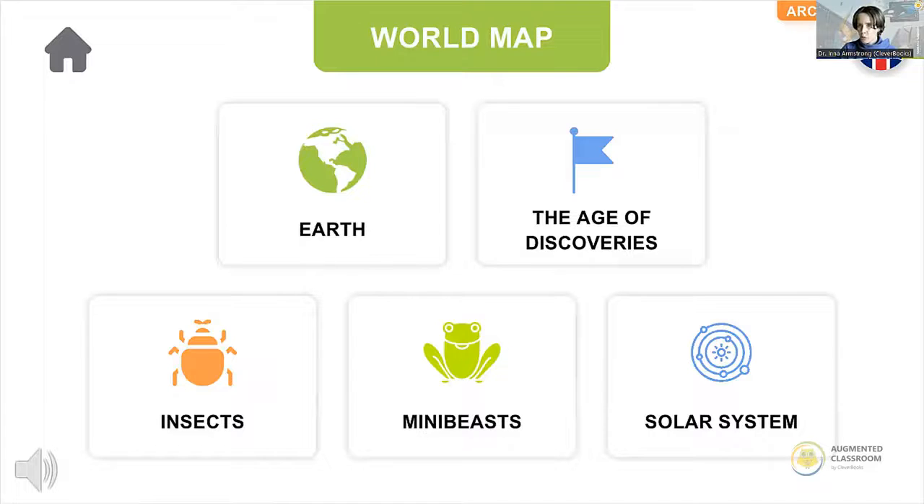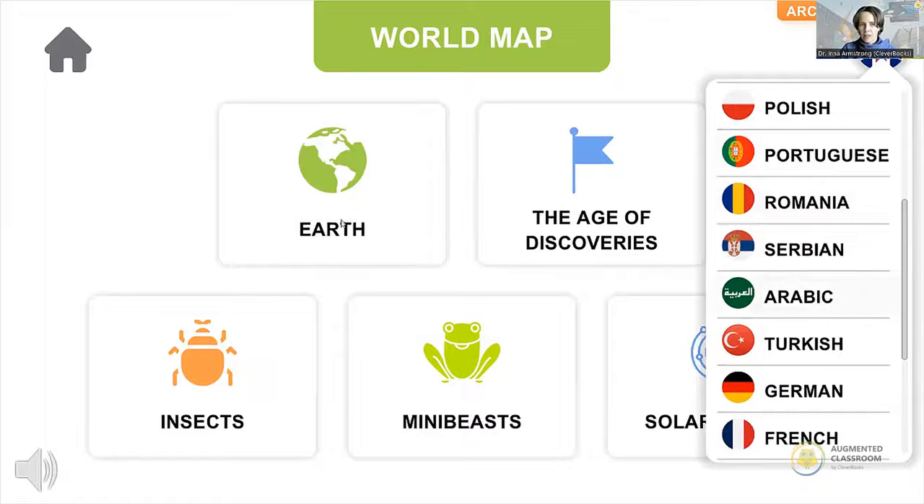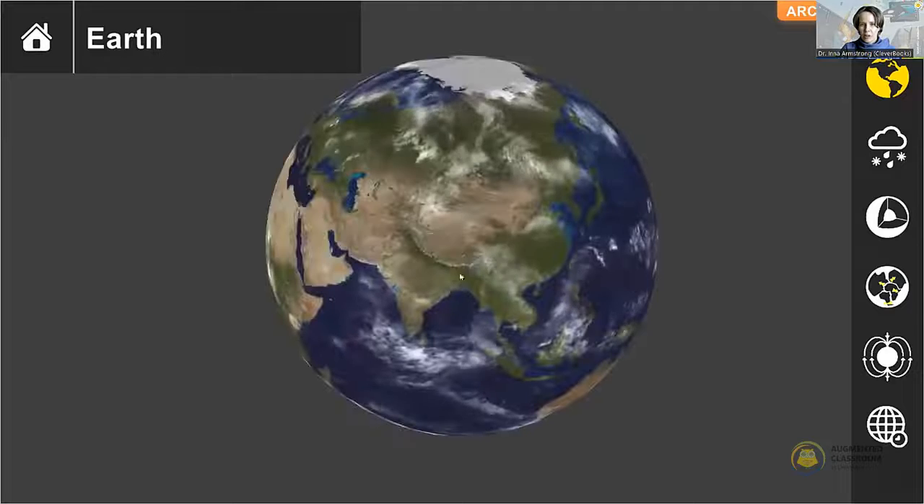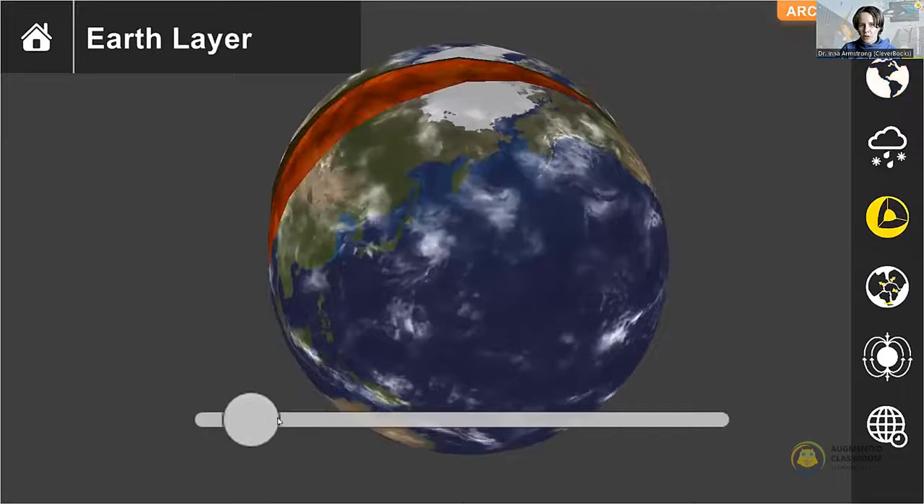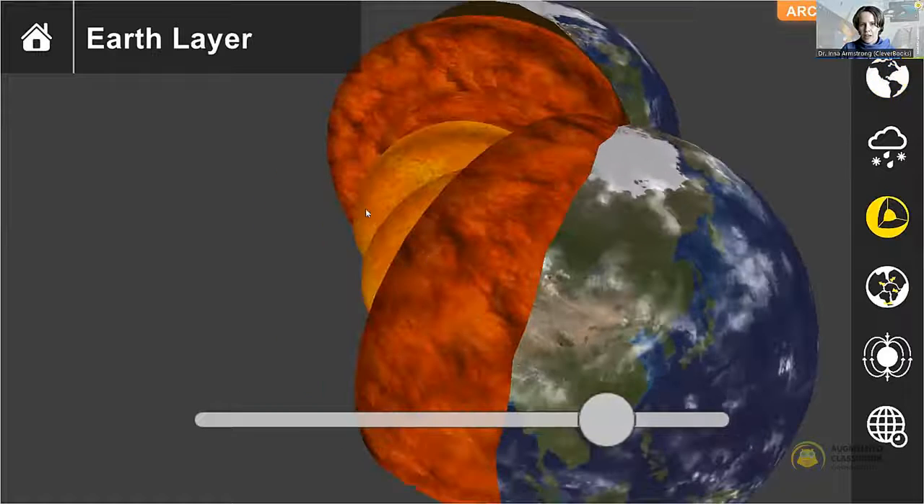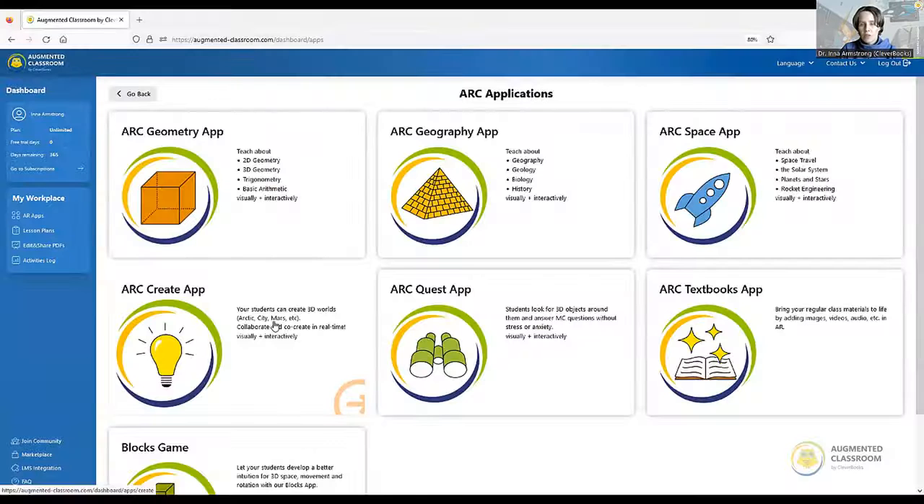The solution is also multilingual. You can see that there are different languages that are currently available. And this is another opportunity, for example, for students to explore a little bit about the planet Earth and manipulate and learn about different layers, etc. This was a very good example of the content that is pre-designed and ready for the teacher to assign to students to explore on different types of devices.